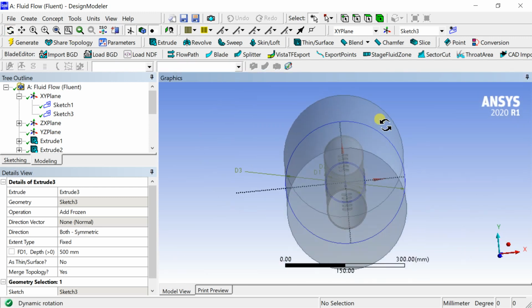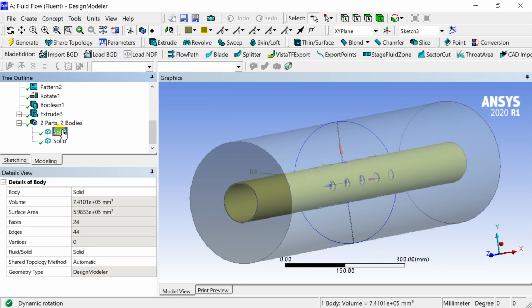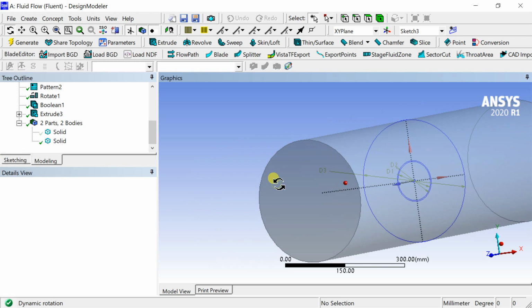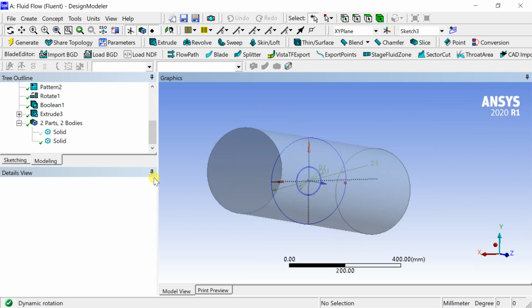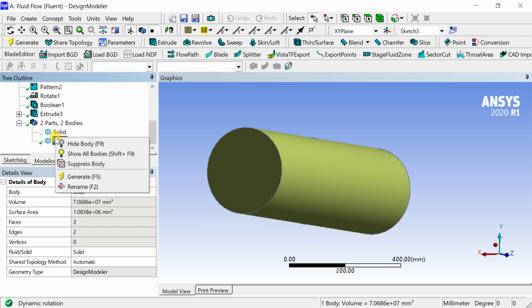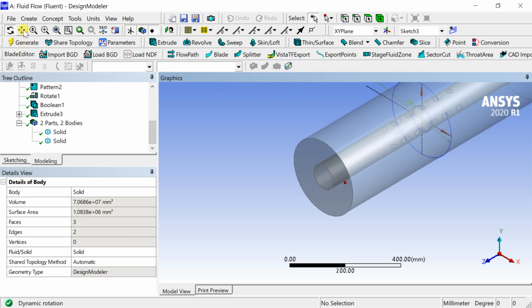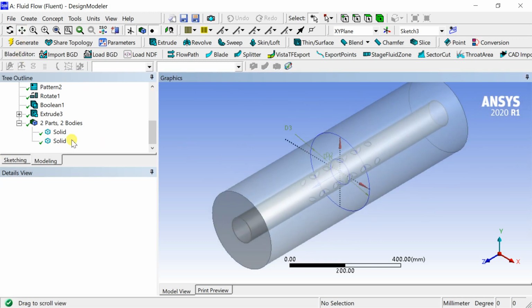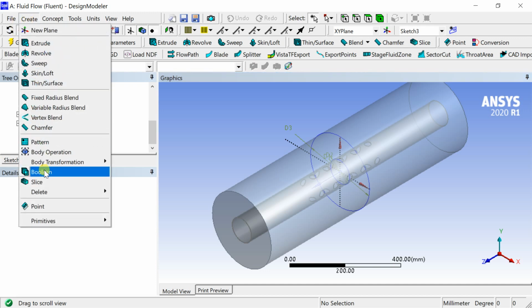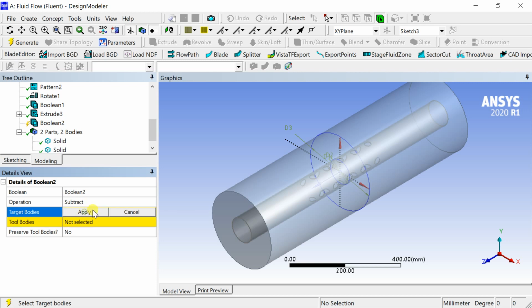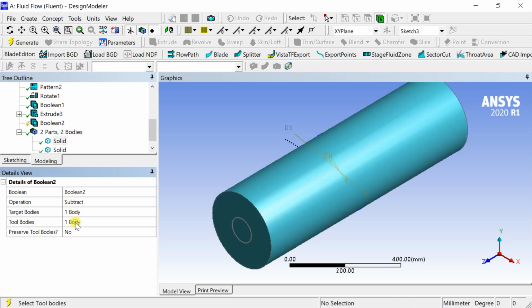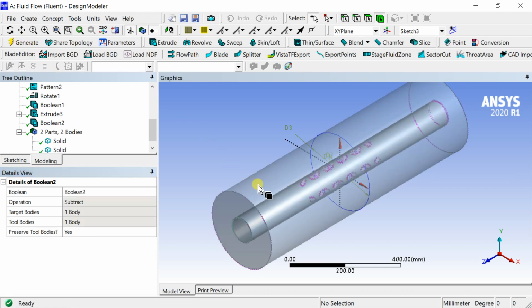Now we need to separate the inner geometry from the outer one. Go to Create menu and select the Boolean operation. Select the outer domain as target body and the inner perforated cylinder as the tool body. In this case, keep the Preserve Tool Body option on as we need to have the inner pipe geometry.